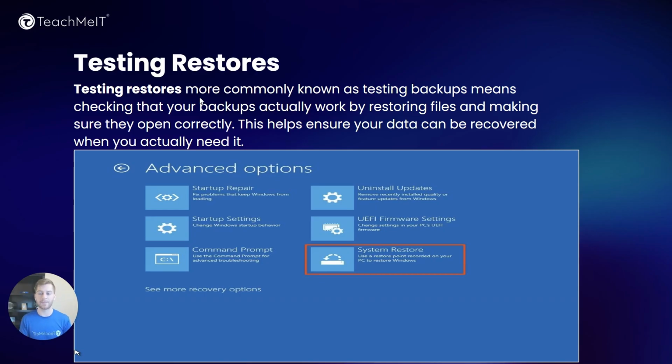Testing restores or testing backups means that we're checking our backups are actually functional and actually working by restoring files and making sure that they open correctly. This helps ensure that our data can be recovered when we actually need it. You should do these every so often. You don't need to do them every time you do a backup, but maybe 3 to 4 times a year. It's useful for you to do this if you have some sort of system restore image or backup that's crucial, because you'll be able to much more easily restore from backup if something bad actually happens.